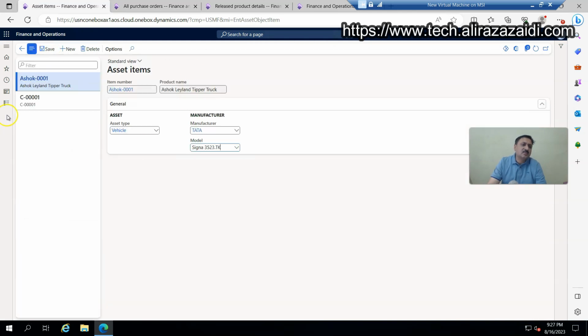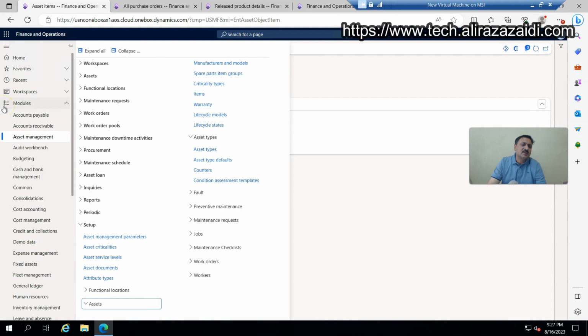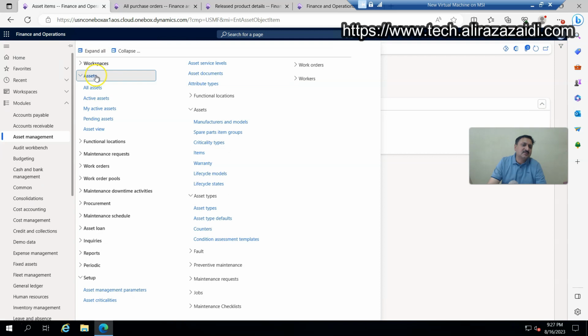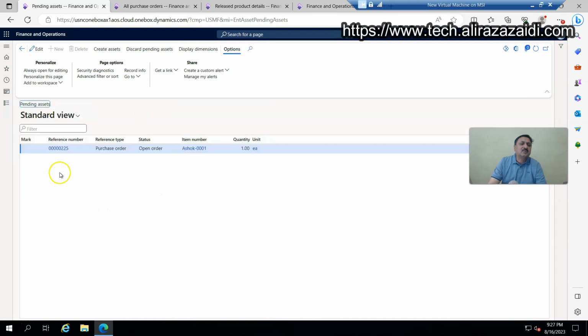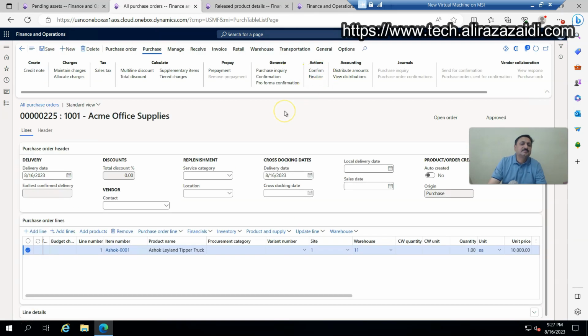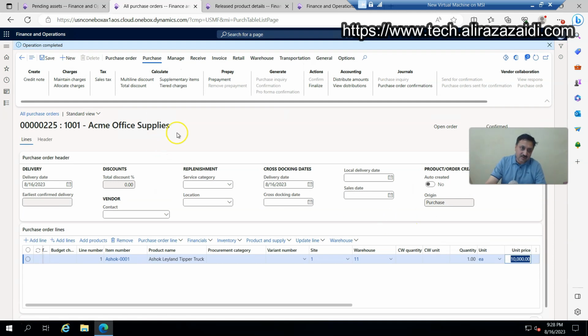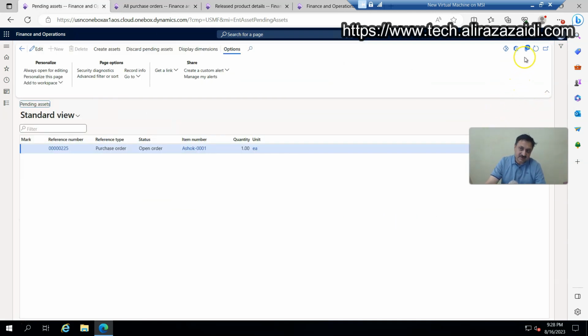If I go back into my asset management module, asset maintenance module, then go into assets, I have a screen for pending assets. I click on pending. I found there is an open purchase order reference and this item is there. Its quantity is 1. Here is the confirmation. So our order is confirmed. Let's see what the status will be here.